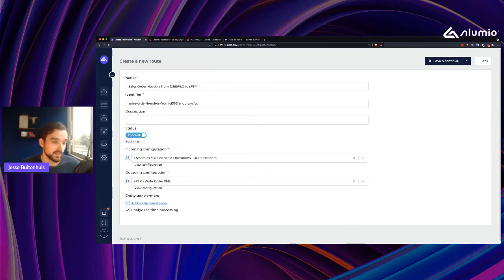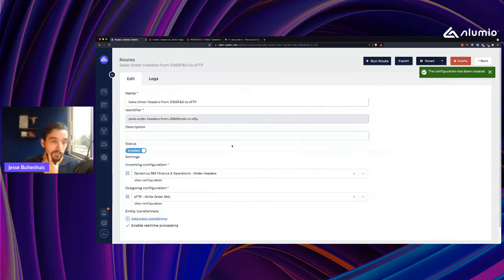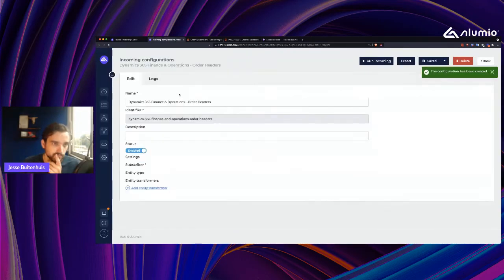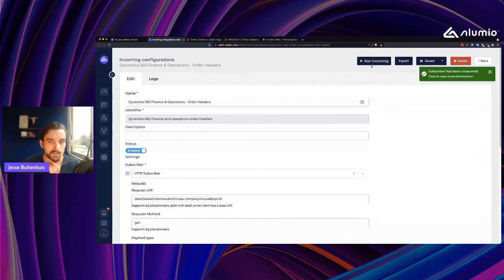But in this case, we are only having 10 order headers, so we're going to do real-time processing. So as soon as the API call is finished, the files will be created on the file system. So let's go ahead and press save. So now when I go back to this incoming configuration and I run it, you can see that it has been consumed.